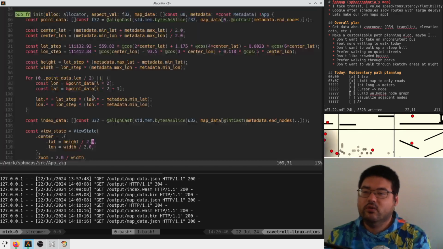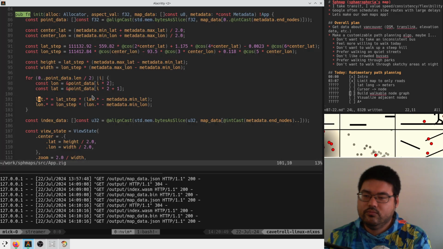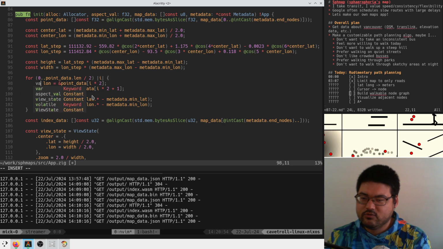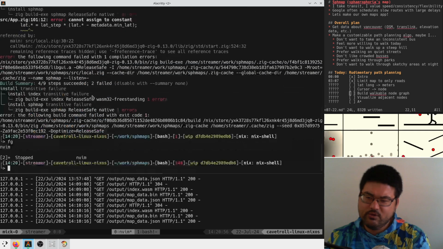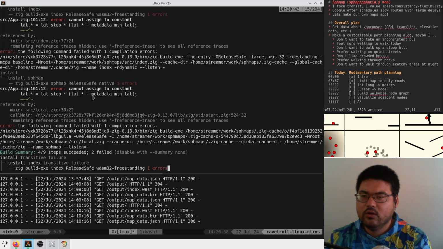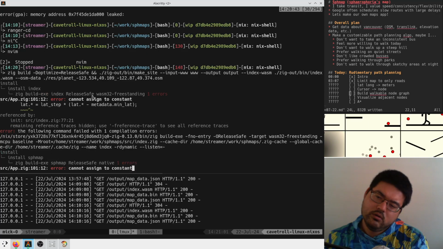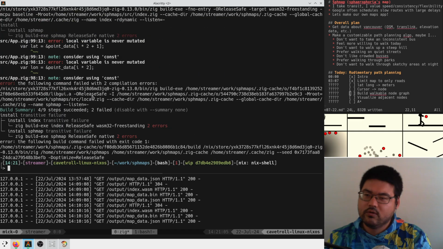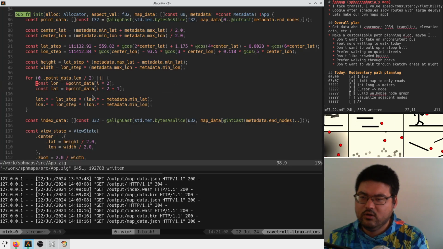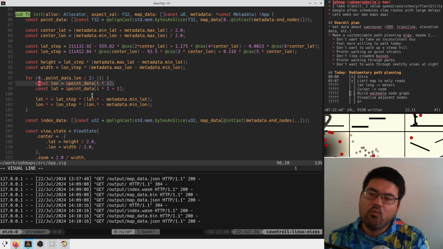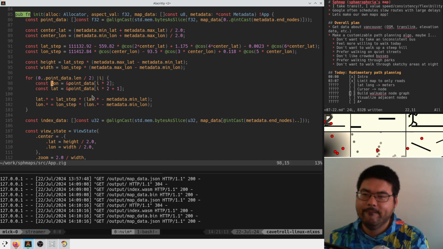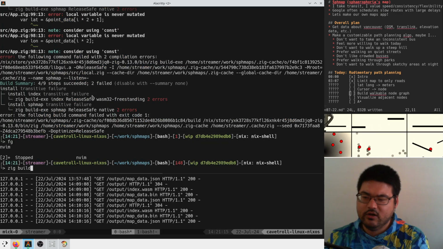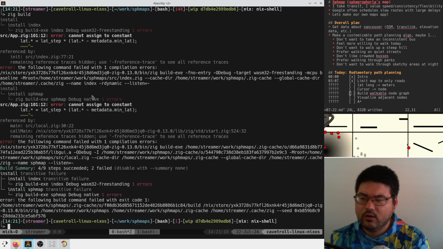Cannot assign a constant? But why can't I assign to the dereference of the constant? Do I really have to write var here? No, it says never mutated. That's confusing. Yeah, local variables never mutated. Oh, no? I don't get it. I'm actually really lost here. That's a weird error. This is at line 101.